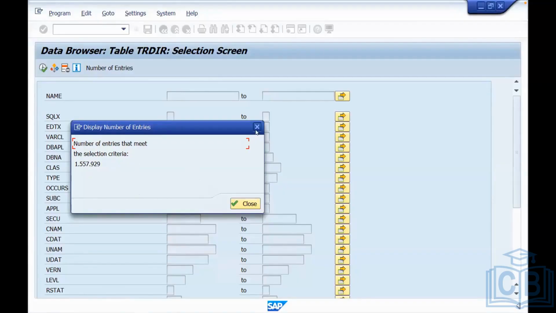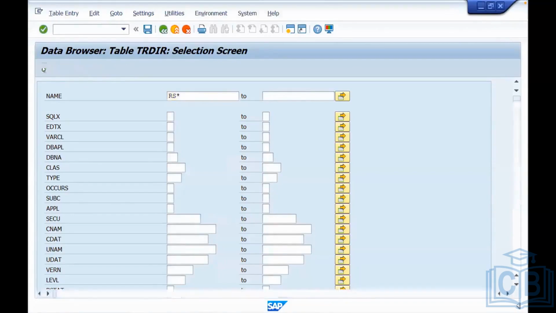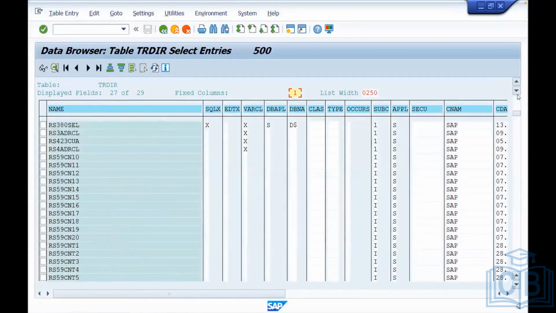I take the reports starting with RS. I just type RS star and then execute. It is going to show me the reports starting with RS. Are you able to see? Now you want to take the export.